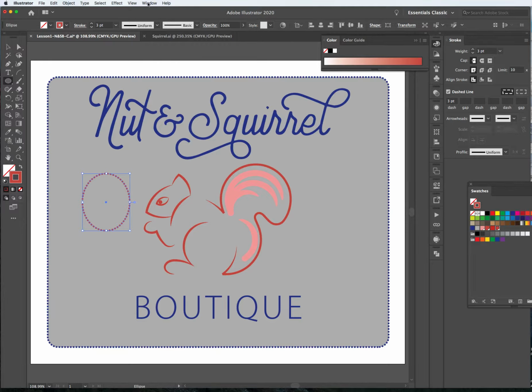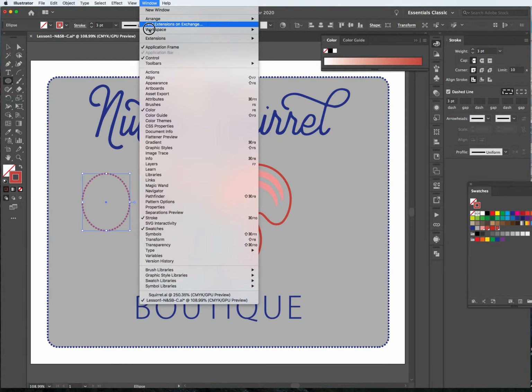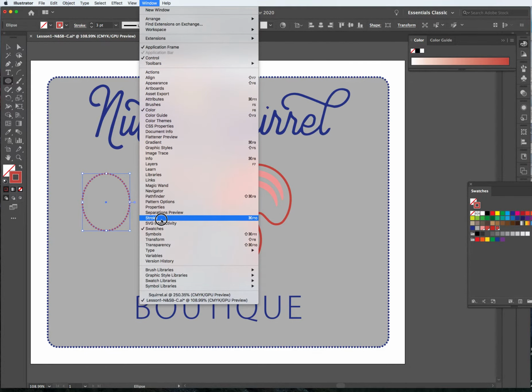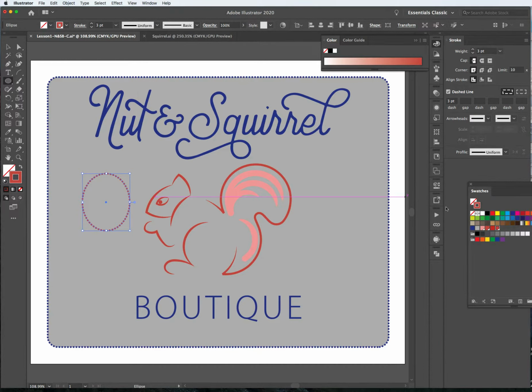Oh, that went away. You'll notice some of this stuff just kind of disappears. Where is the stroke? Okay. I think I actually had it there somewhere. Ah, here it is up here. Okay, let's get rid of this dashed line. There we go. It's a solid line now. All right, weight 3 inches.